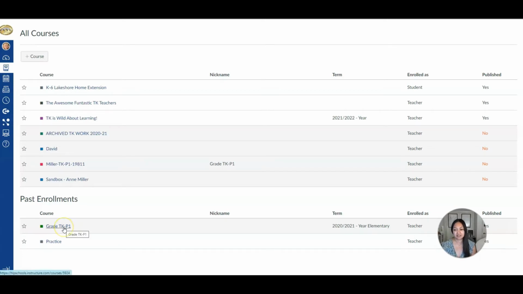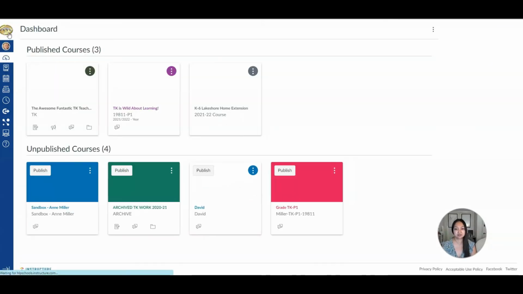So the reason why I went here is I wanted to see what it was called just to make sure I have the name right. So my course was called Grade TK P1, and that's going to become useful for me in a moment. So I'm just going to go back home now to my dashboard.